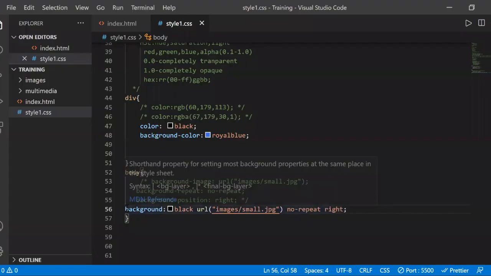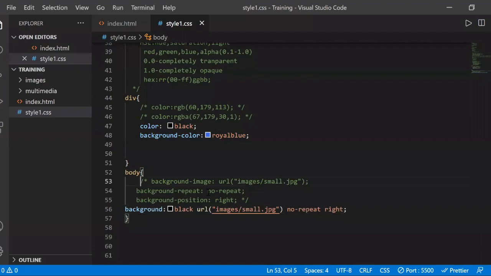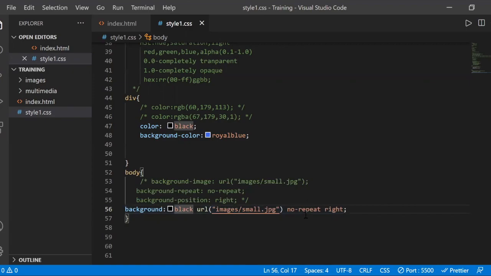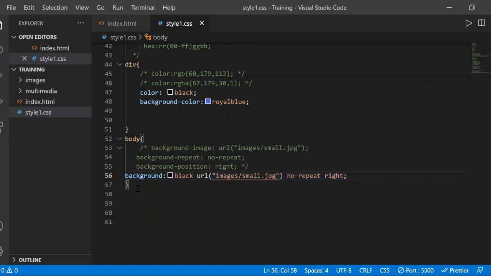So that's how, instead of writing these 3 to 4 lines, you can just simply wrap it up in this single line. Okay, do remember which place is for what. The first one is for color, the second place is for the URL or the image, the third property is for whether it has a repetition or not, and the last one is for the position. So that was all about the background.